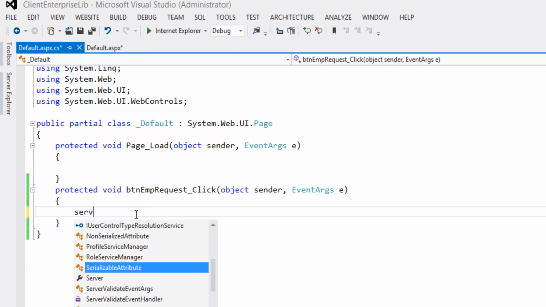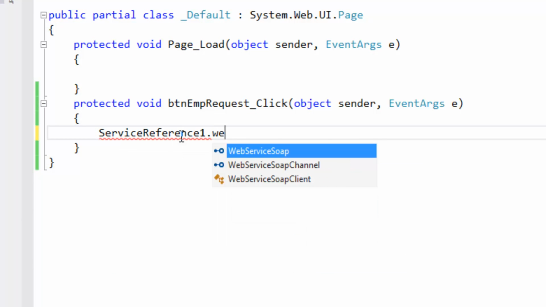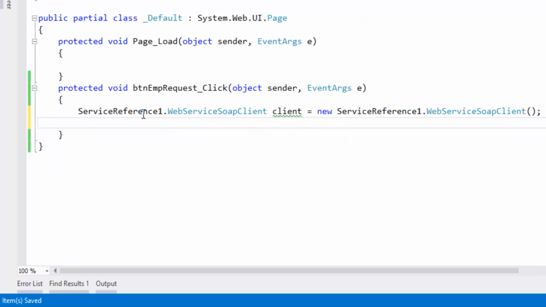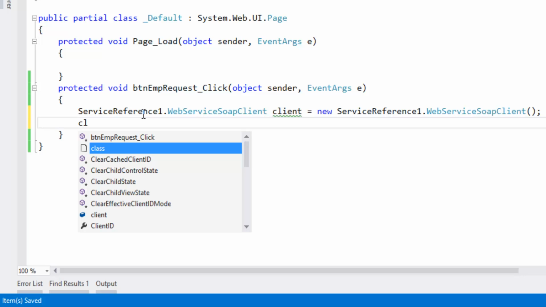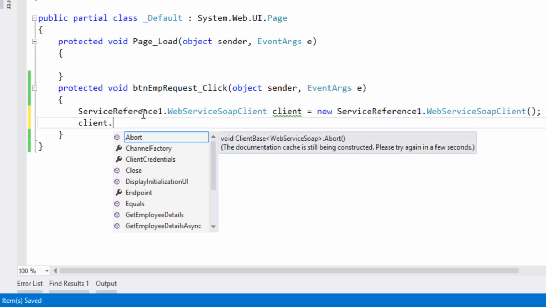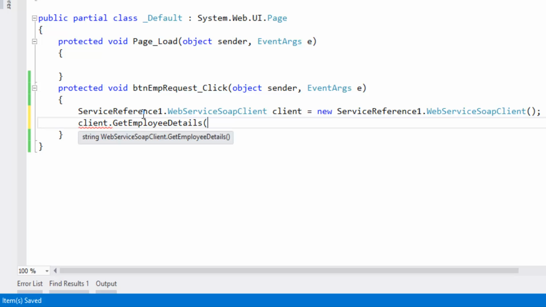Now let's write service reference 1 dot client equal to new client. Client dot, let's call Get Employee Details. So it will return a string as the response.